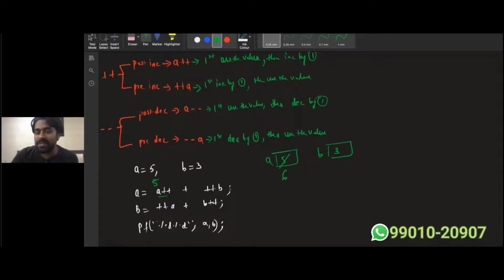I will try to solve this one. Plus b. Plus b means what? First I want to increment by 1, right? So I will first increment by 1. I'll go to the memory, I will increment by 1 to 4. After that, I will change the value to this one. And this is the small change which will make these operators work like crazy.